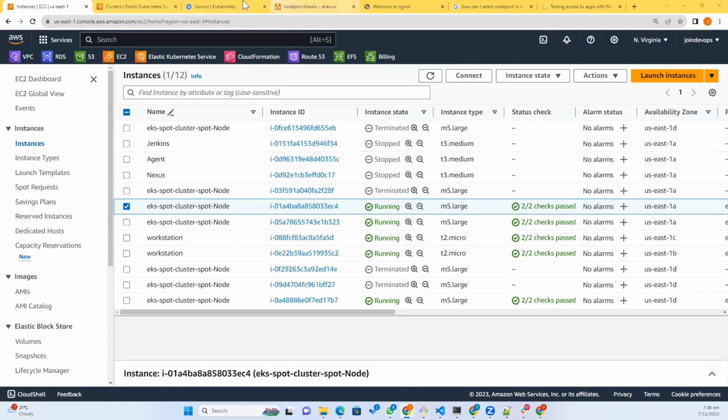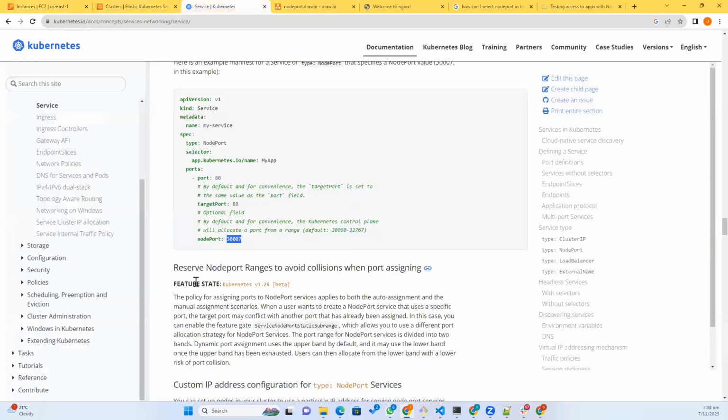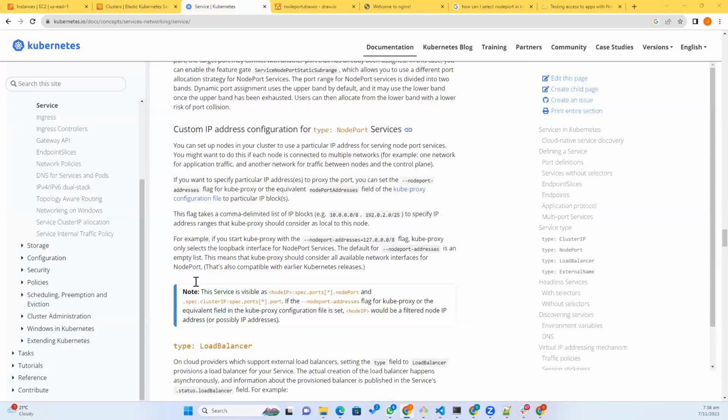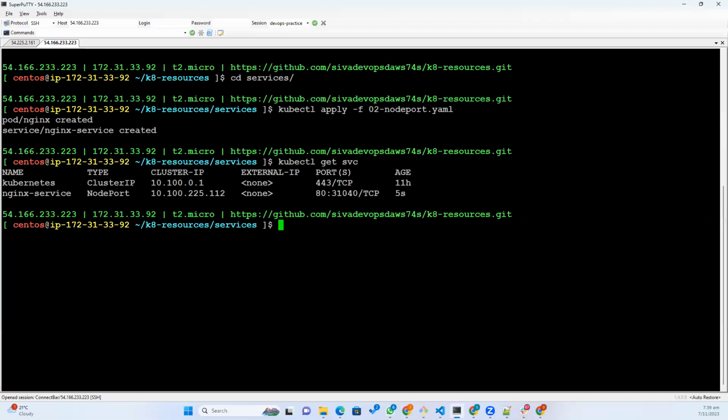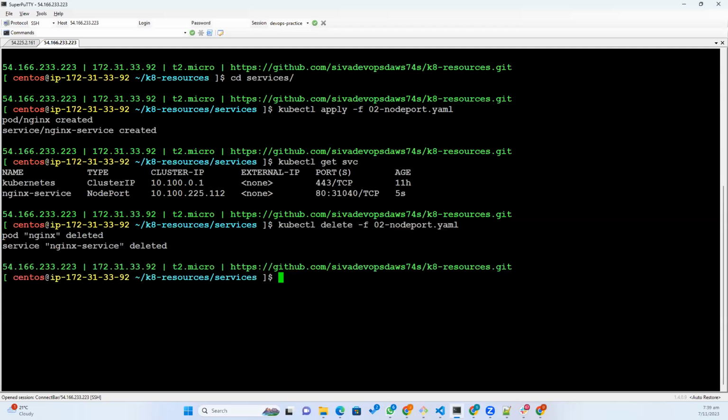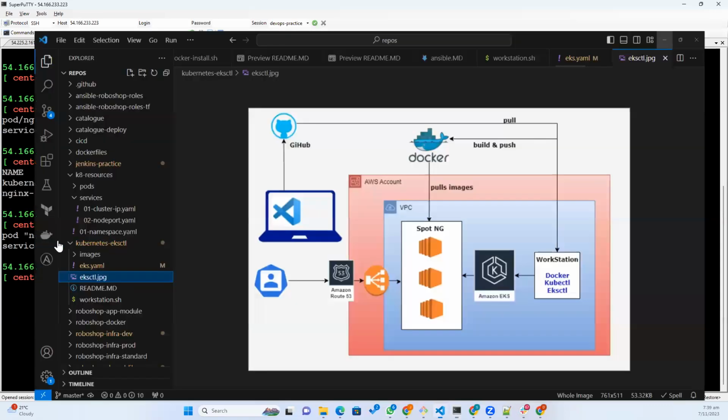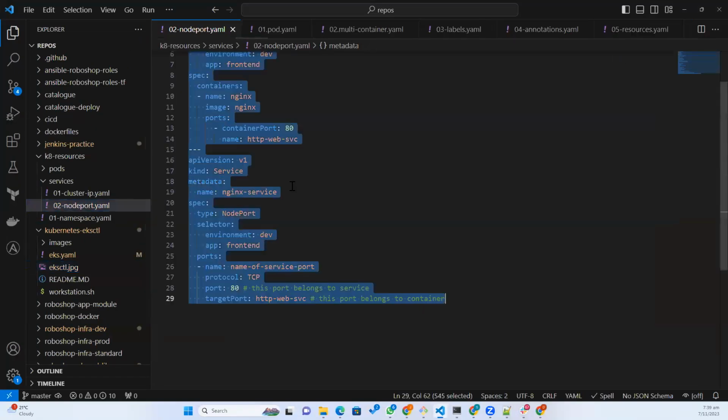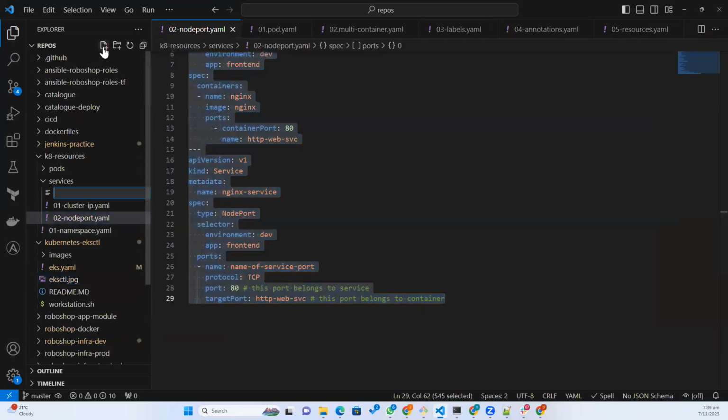Right. So that is about node port, and the next thing is load balancer. I will just delete now: kubectl delete -f 02 node port. So the next thing is load balancer. Again, this is going to be simple. Instead of type node port, I will just give load balancer. That's it.